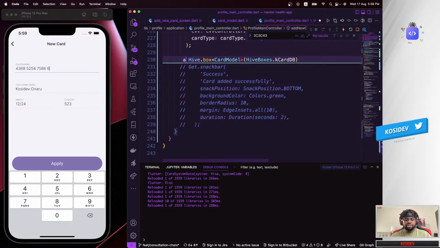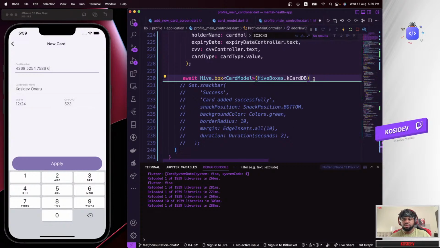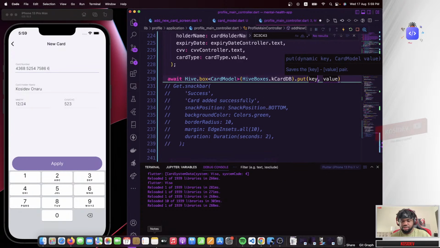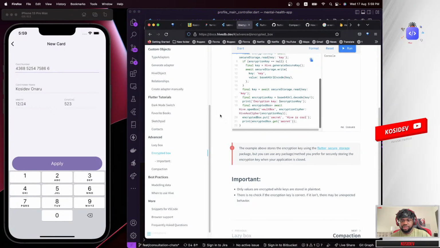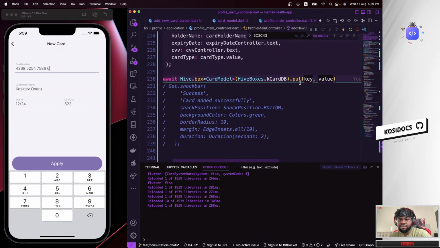I'm going to say await hive.put, and the key and the value. So over here, like express the sentence. So I have the key and the value of the card, but here we don't want the key and the value, so just call box.add.